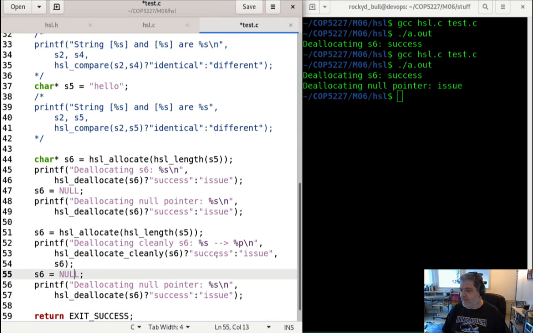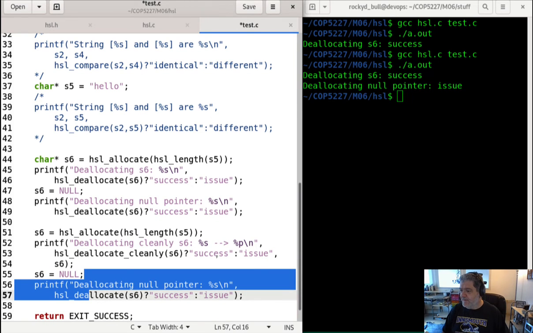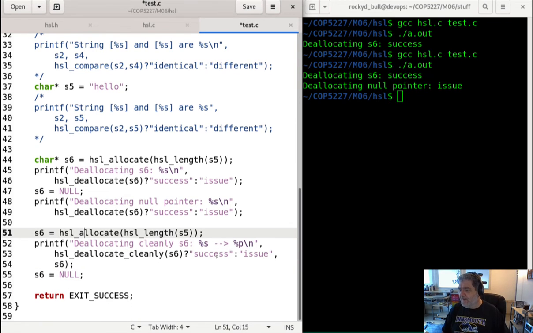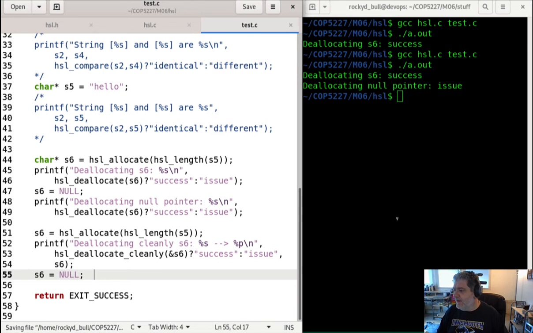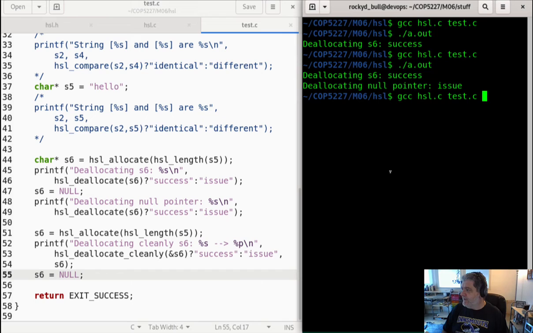Okay, and I will do the same thing here. And I have to change how I call things. So here, when I call deallocate cleanly, I want to give the address of S6. And there we go. That should be perfect like that. So I'm going to test the case of null afterward, but first I want to make sure this one is correct.